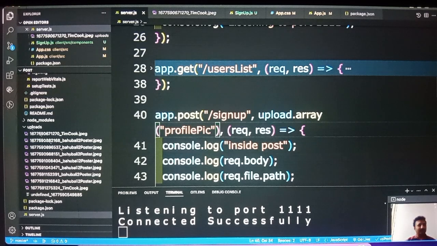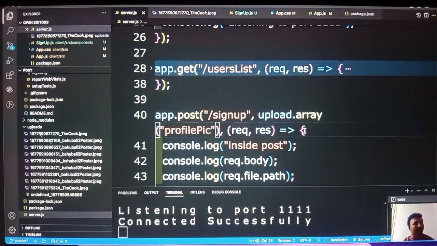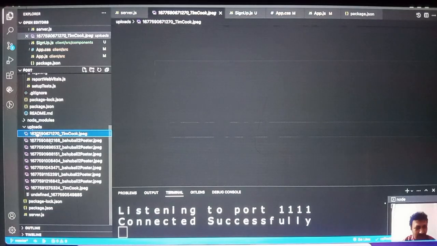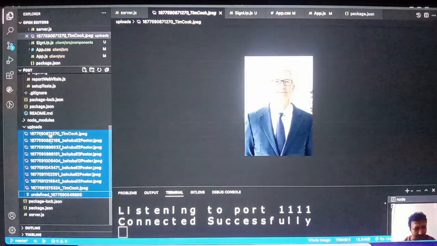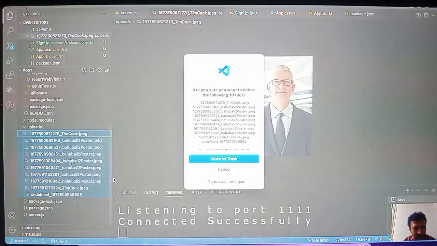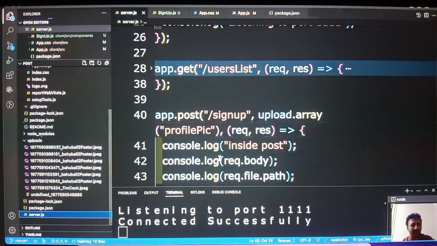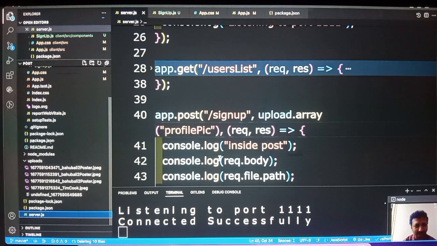Three changes. First thing, in the UI, I have added multiple. Then we can select multiple files. While sending to FormData, we are adding all the 20 files through the loop. Then here we are telling that we are going to send multiple files. Now in uploads, I am going to delete all these files for now. Those 20 files we have uploaded, all the 20 files should come here. Understanding what I am doing?